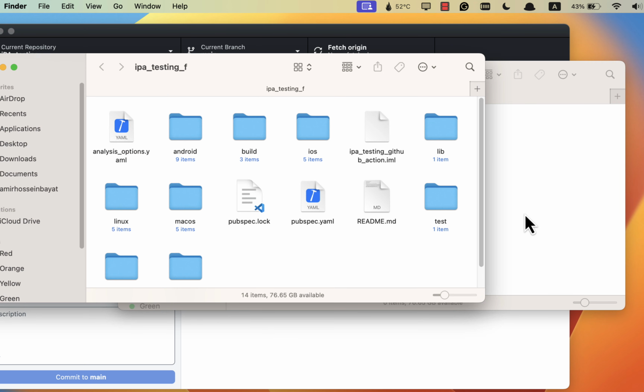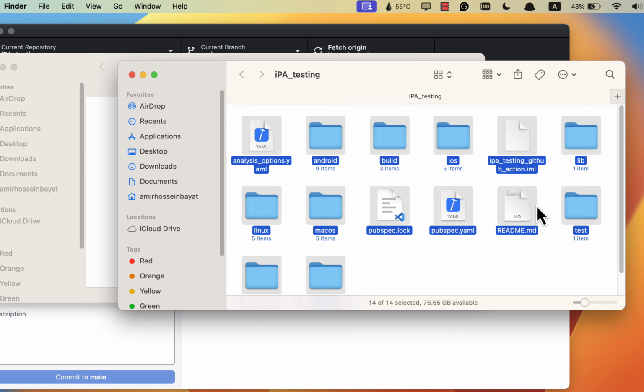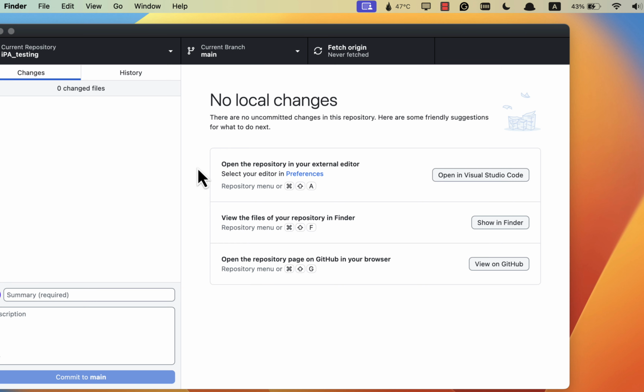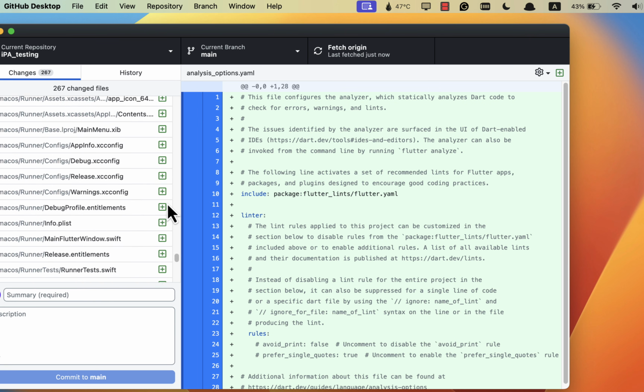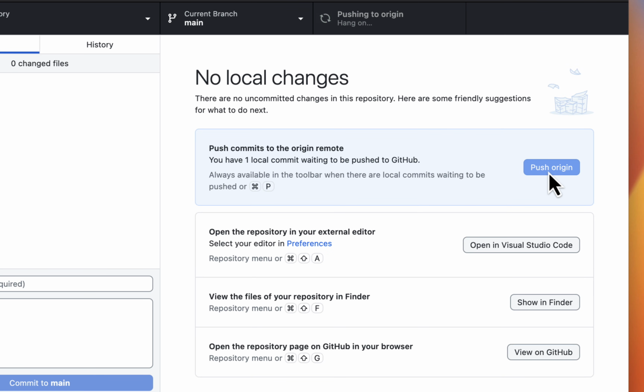Just remember, we need to place the Flutter project files right alongside the workflows folder in the main directory of the project. So, the workflows folder should be right there alongside folders like android, ios, lib, and the pubspec.yaml file. Once you have got everything in place, write a message for this commit, something like added Flutter project for iOS build, then commit and push those changes to the repository.